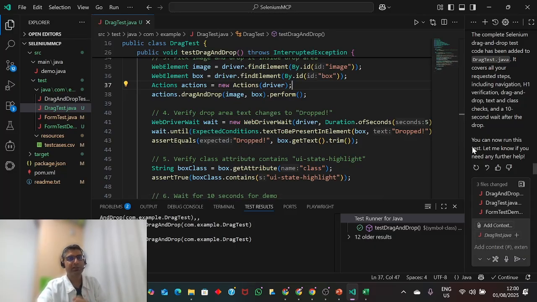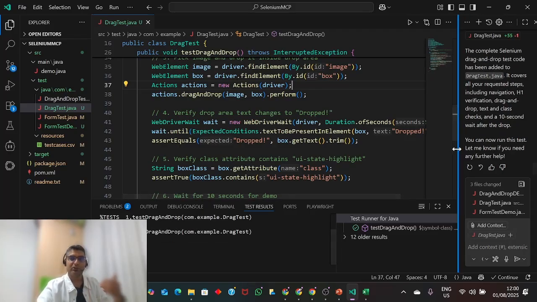This is also Copilot, but this is behind the scene using Selenium MCP. This is not using solely Copilot. I'm repeating, this Copilot is using Selenium MCP behind the scene, and Selenium MCP is doing this magic, not the Copilot. So try to understand.